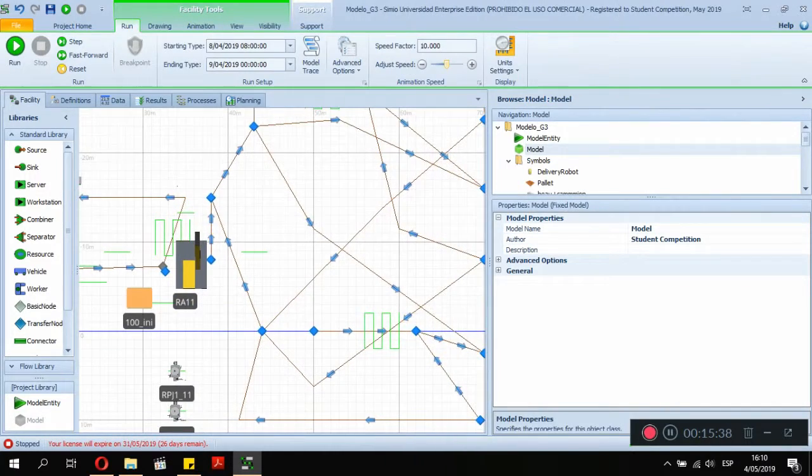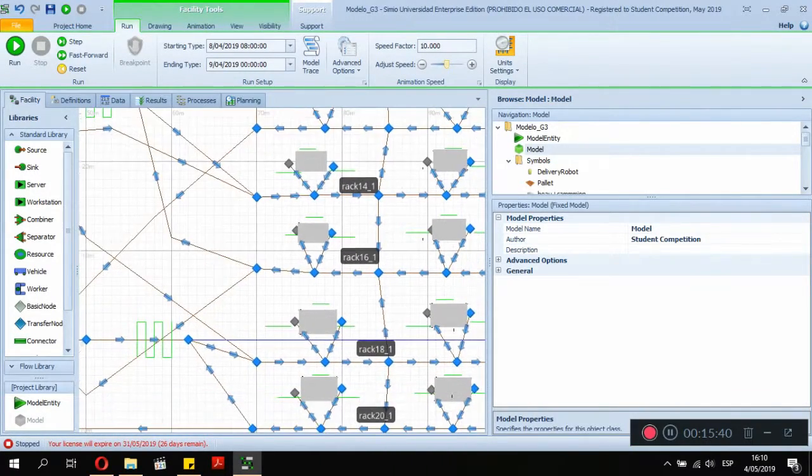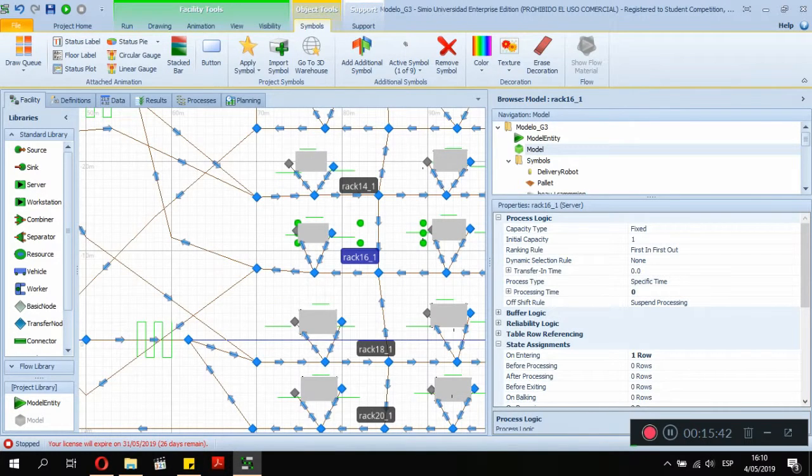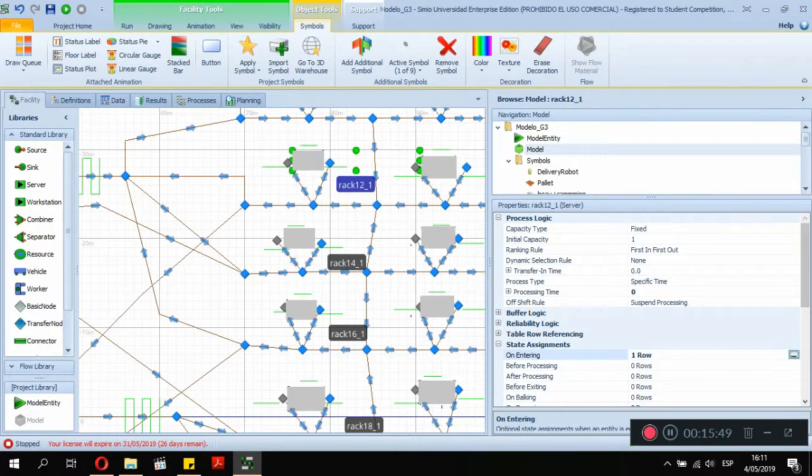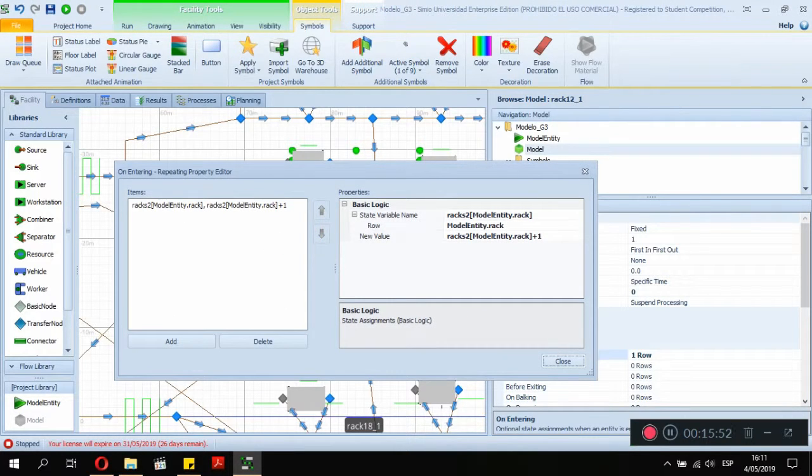The other thing in the project is the rack. It has one row, one entering. They accommodate the pallet. We are adding one, in position 1 plus 1 every time. This is for the controller, the capacity of the rack.